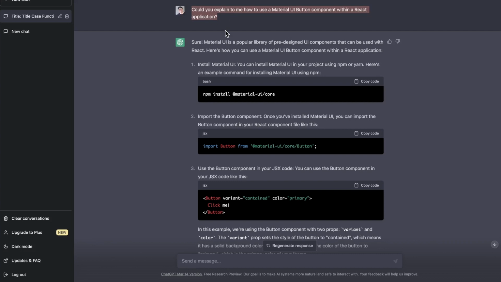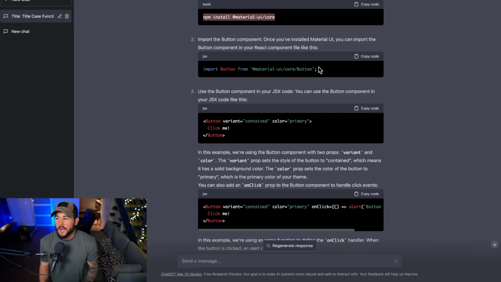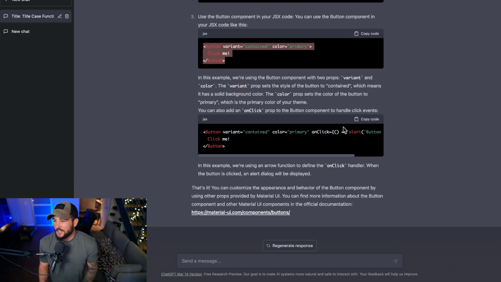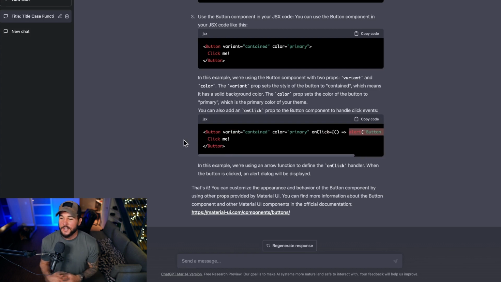And it says, sure, Material UI is a UI library, and so on. And then it shows me how to install Material UI, and then I'll need to import the button within a component. And then it shows an example of how to use this component. And it even shows me that this is JSX code, which is kind of cool. And then it shows that I could use an alert when I handle the onClick, although I don't generally like to use the alert because I think it's not great UX. But it gives documentation on how to use this, and it links to the documentation right here.